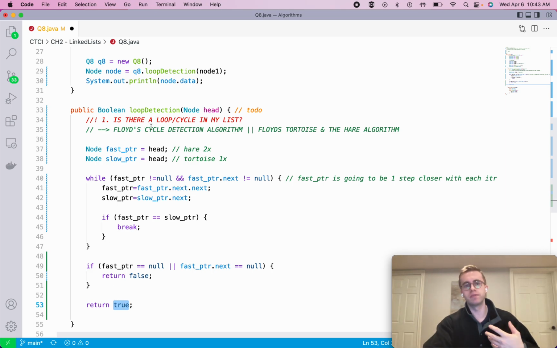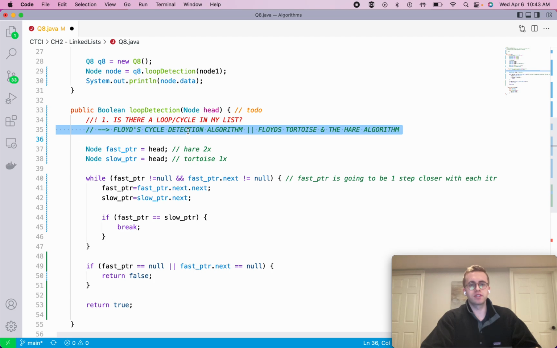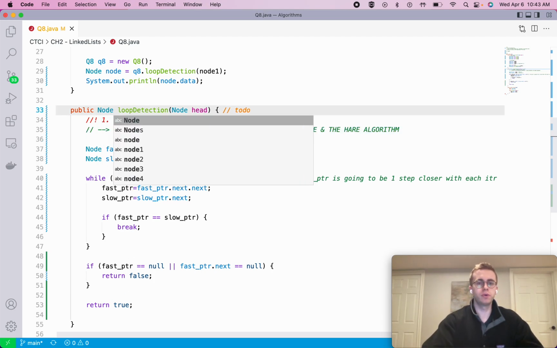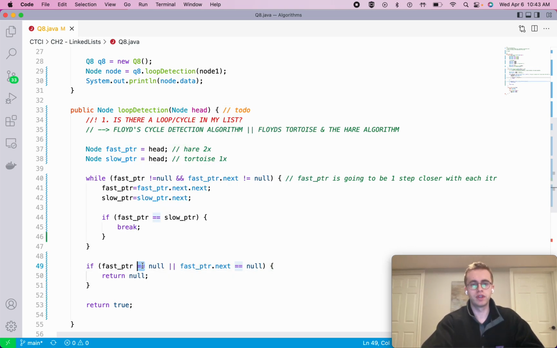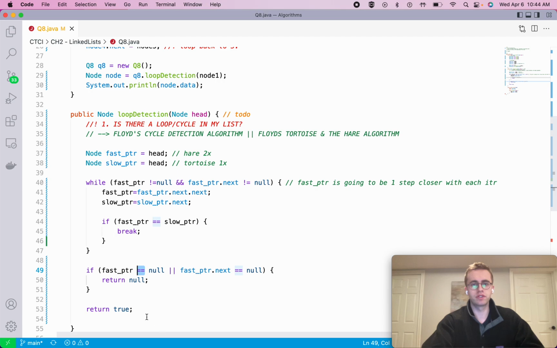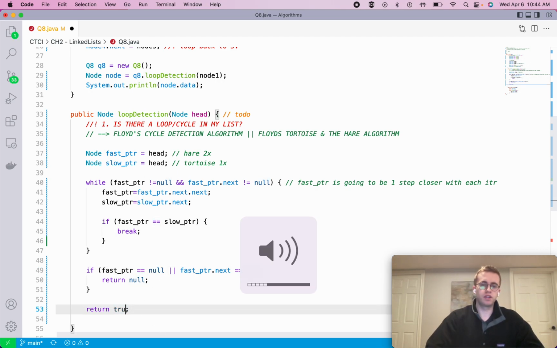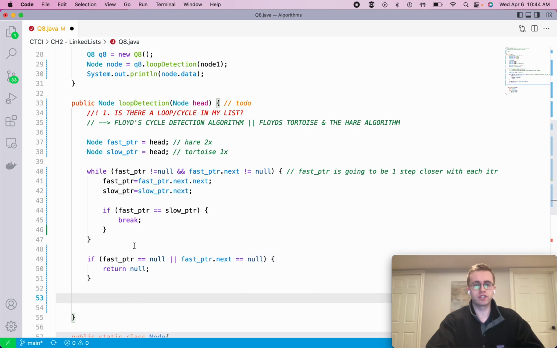So that's kind of the typical problem of, is there even a cycle in my list? So because we want to be returning a node, I'm just going to set this to null. So we'll return null if it's not a cycle. And here we're just going to continue if we did actually find a cycle. So continue if we found a cycle.